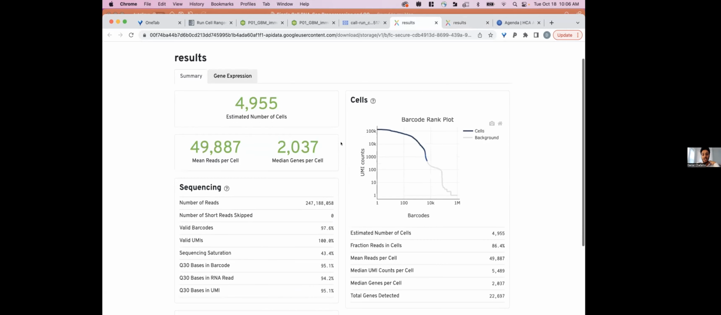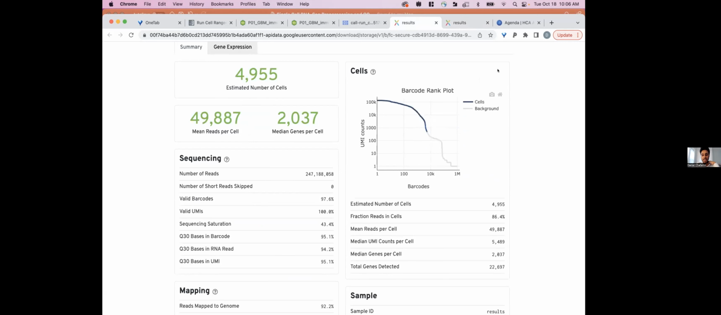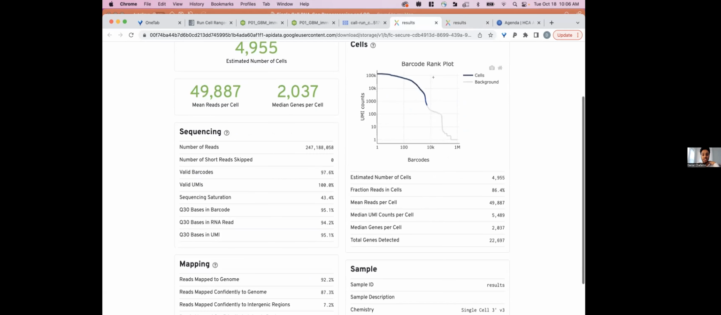Another important figure that is automatically generated for you by Cell Ranger is this barcode rank plot. What this is doing is ordering the barcodes, those cell identifiers that I showed you in the FASTQ file, by the number of UMI counts. You can imagine this as just cells. For each one, we're ranking the cells by the number of unique RNA reads that have been collected from them.